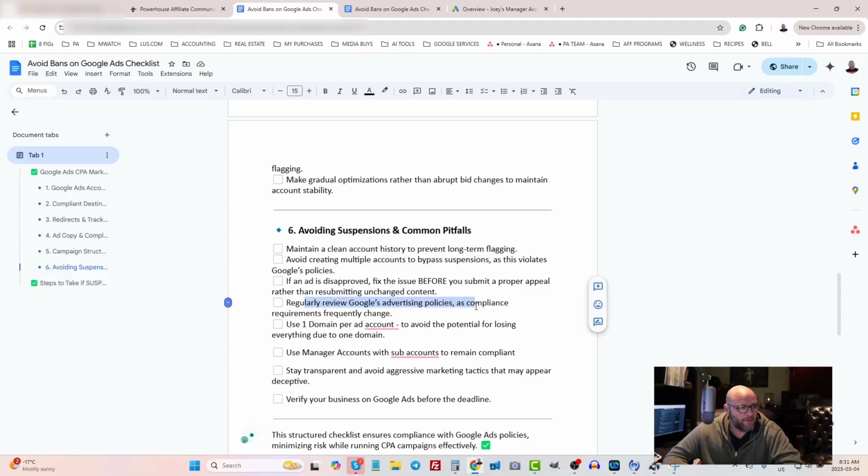Now, you're going to regularly review Google advertising policies because these compliance requirements change frequently. I'm constantly reviewing policy. If I get an email from Google Ads, I'm always reading the policy. They also change their platform regularly, so join newsletters.